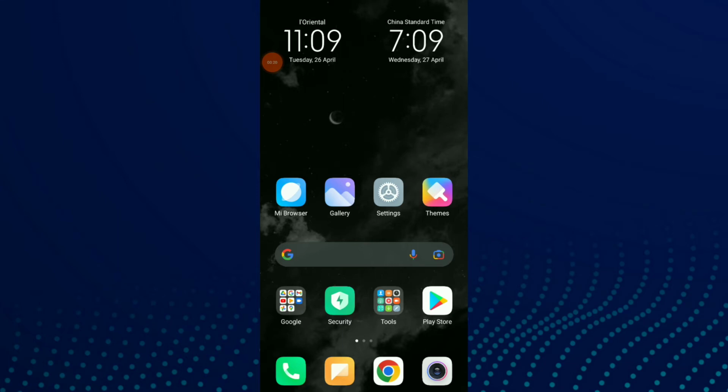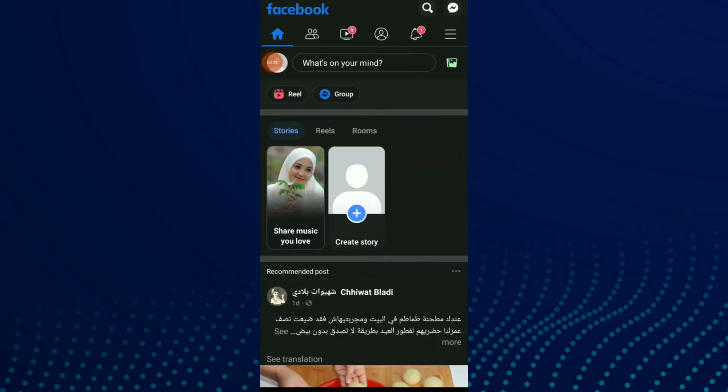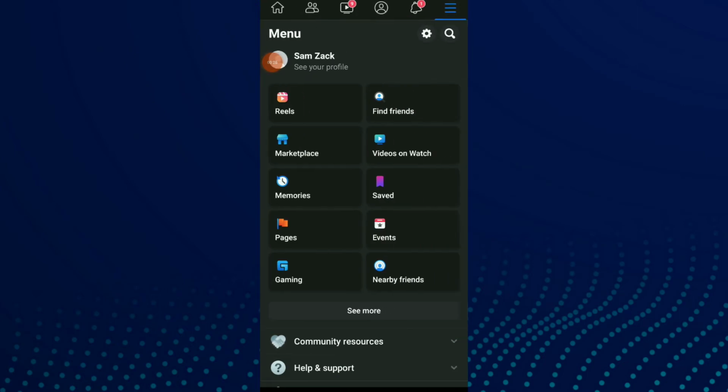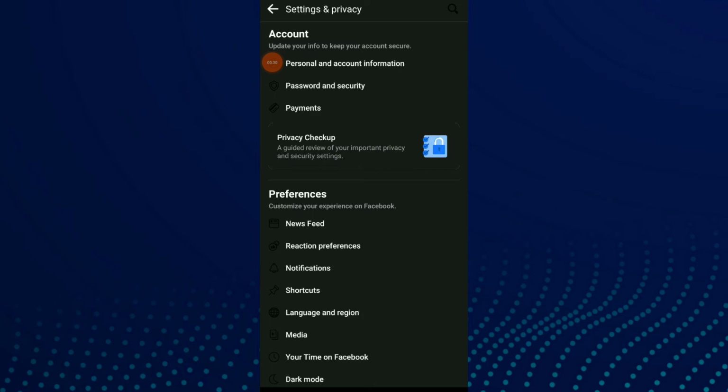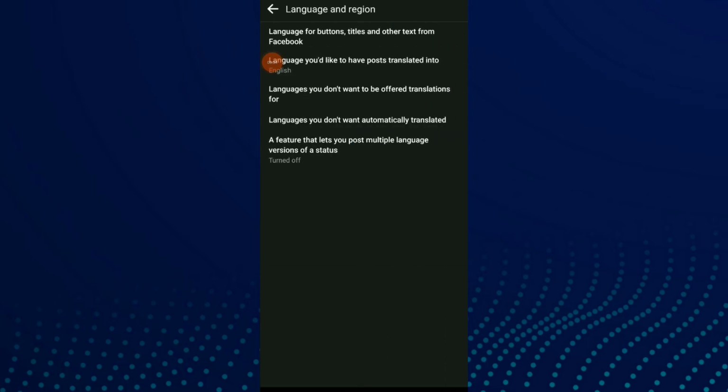First thing, go to your Facebook and now click on those three lines up there and click on the settings icon beside the search icon. And here scroll down and click on language, and now click on the last option, which is a feature that lets you post multiple language versions of a status.